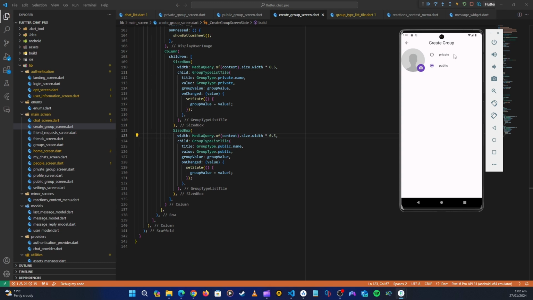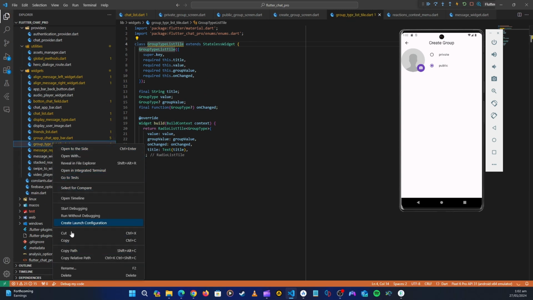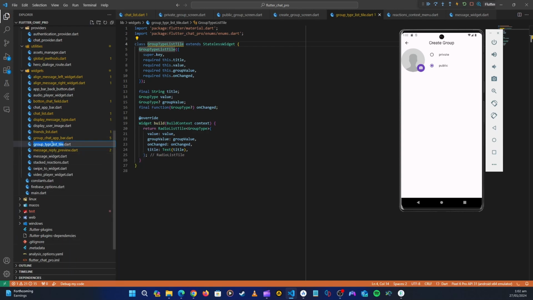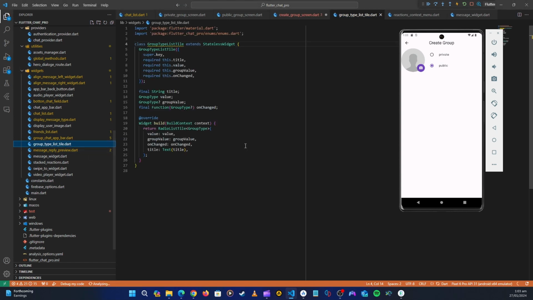So let's add some more styling to this. Okay, so to do that we need to go back in our group type. Also I realize that there's a typo in here. Let's rename this properly to group. It should be group type, that should be an A. Let's click enter, then save. Great. So let's add some more things here to make this look properly.